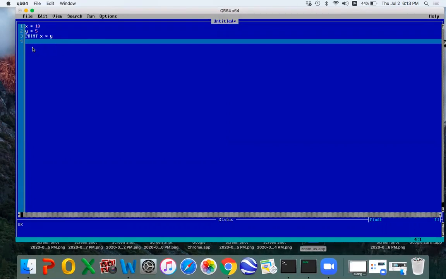Now, some of you might be saying, hey, I know programming from other languages. Don't we have to declare our variables? QuickBasic is designed to be really easy to get started with. You can declare variables, but if you don't, it just assumes the variable is available and will assign that value to it. Makes things pretty easy to get started.